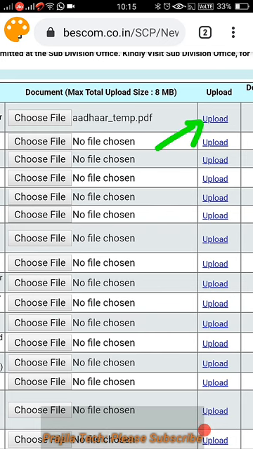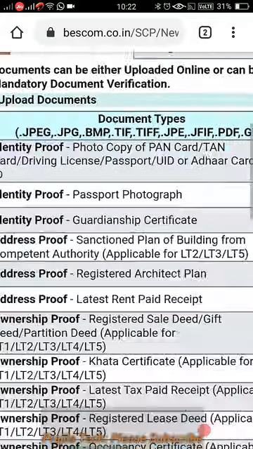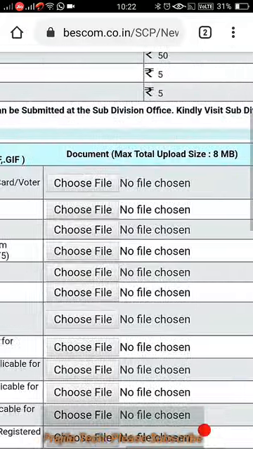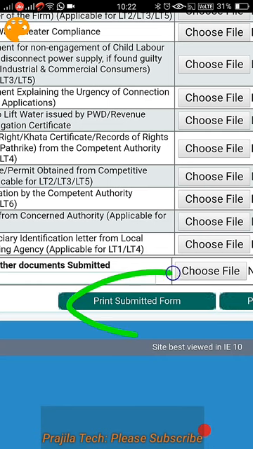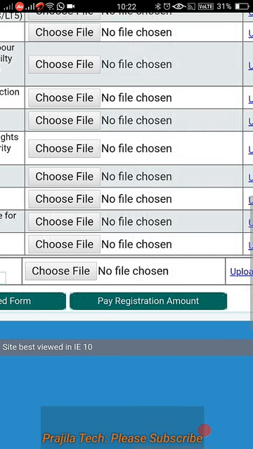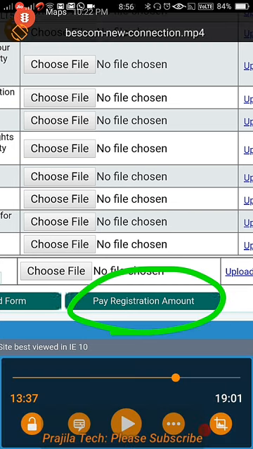Okay, now when you have done all the choose file and upload, once all the documents are submitted one by one properly, you have to scroll down and click on the print submit form. Once you print the submit form, you can get all the details, and you can pay the registration amount here, right? So either you can go to the office and pay, or you can pay online also.